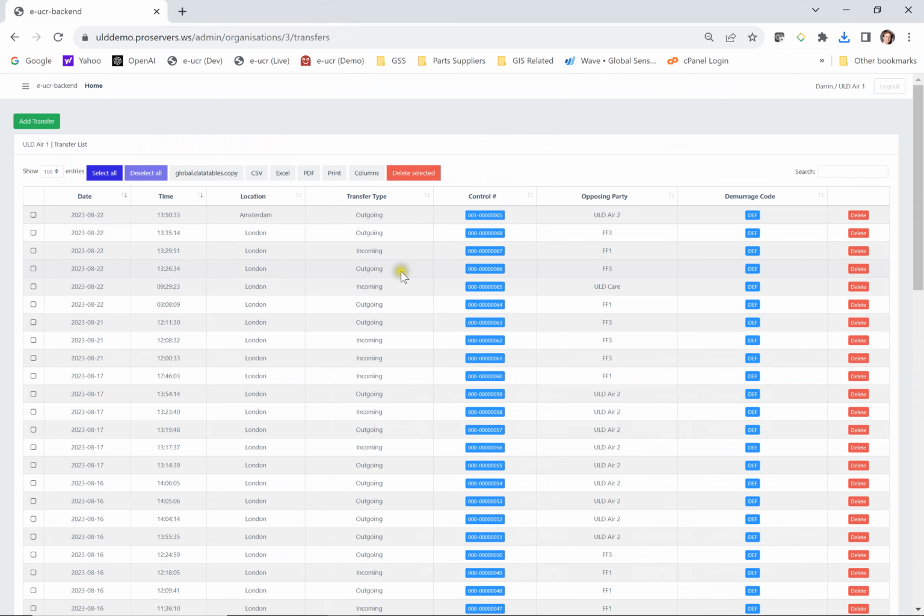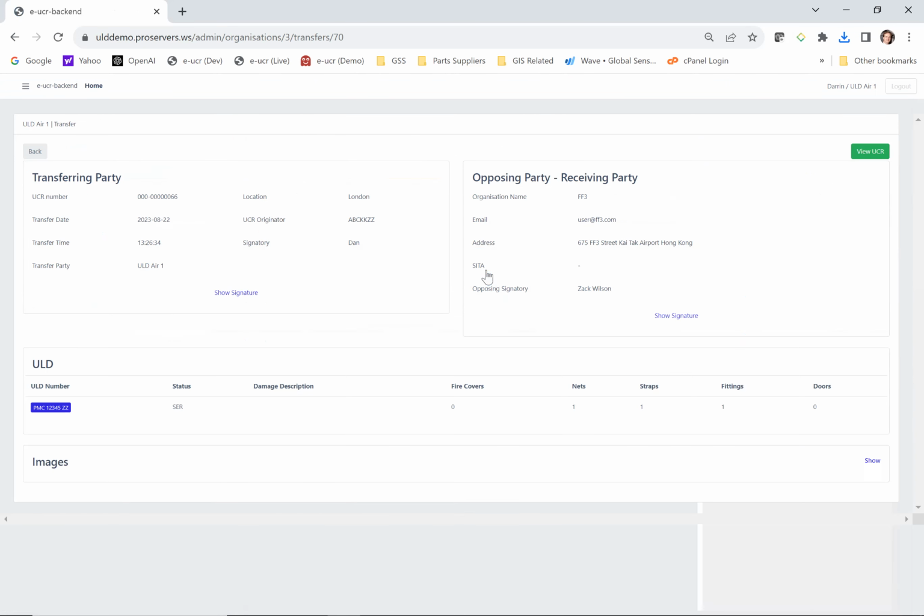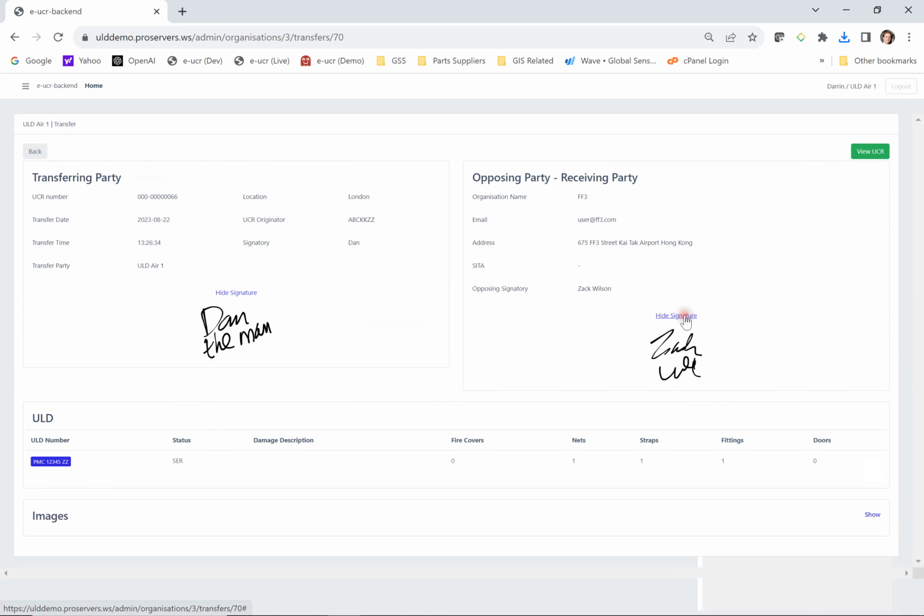Okay, the main part of coming in here, let's take a look at some transfers. So the control numbers are hyperlinks. So what we're going to do is select this one here, and we can see that we are the transferring party, and the receiving party is freight forwarder 3. We can also click on show signatures. So we can see that Zach Wilson, this is his signature, and he's from freight forwarder 3. And this is our information on this side.